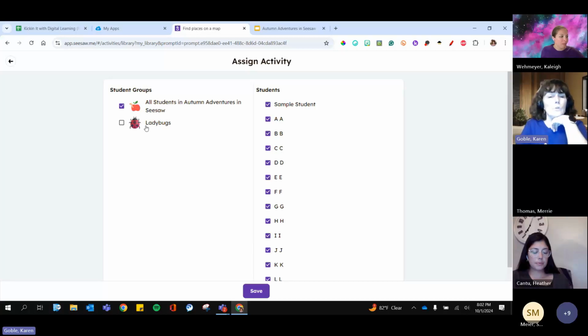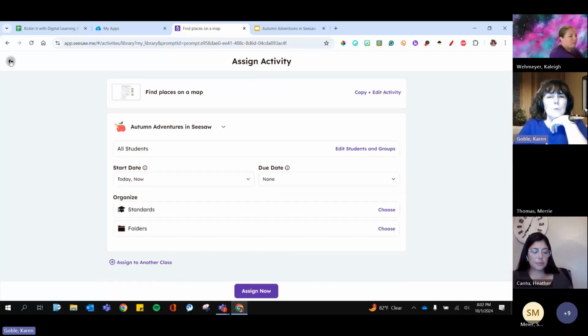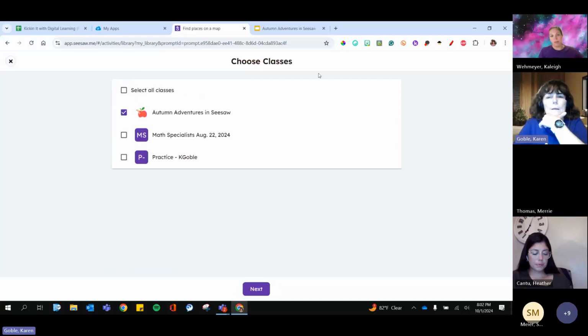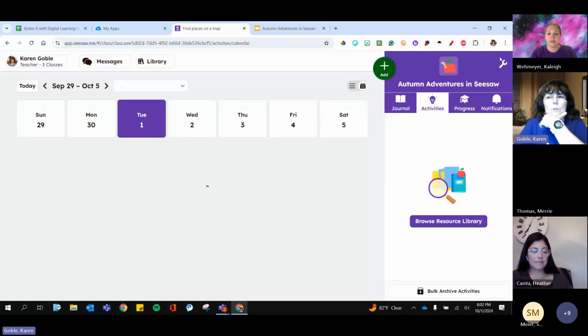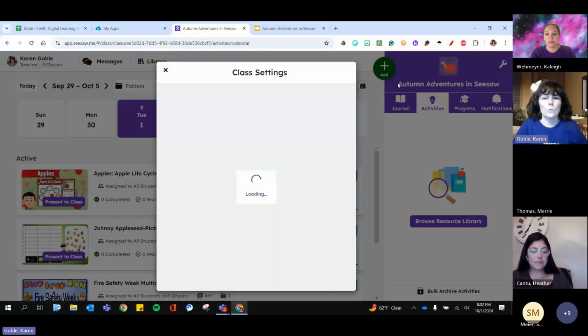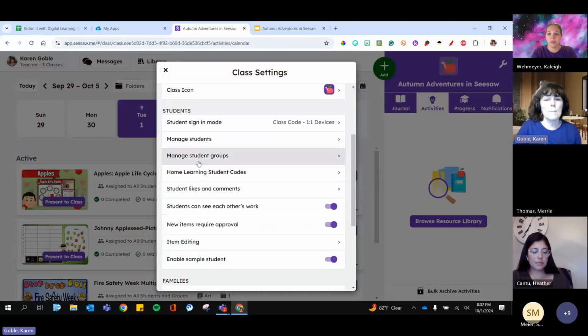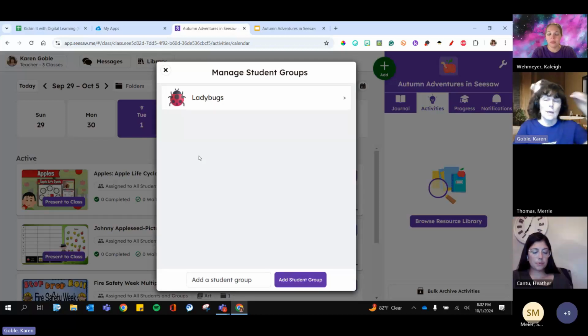So I made a little group here called Ladybugs. I didn't put anyone in, so let me go back out of this for just a second and show you how I did the grouping. So when you go to the wrench, you come down here to manage student groups. And what I liked about this is I actually picked a name from one of the icons.